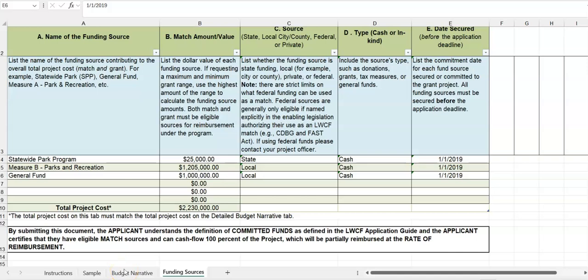So at the bottom of your budget narrative, you see there's multiple tabs. You'll go ahead and click the Funding Sources tab to bring up this page. The Funding Sources tab is where you'll be listing the non-LWCF funding sources that will cash flow 100% of your total project costs. So let's start at the beginning here. Column A is the name of the funding source. Maybe it's another grant or a general fund. If it has an acronym, please spell out the acronym.